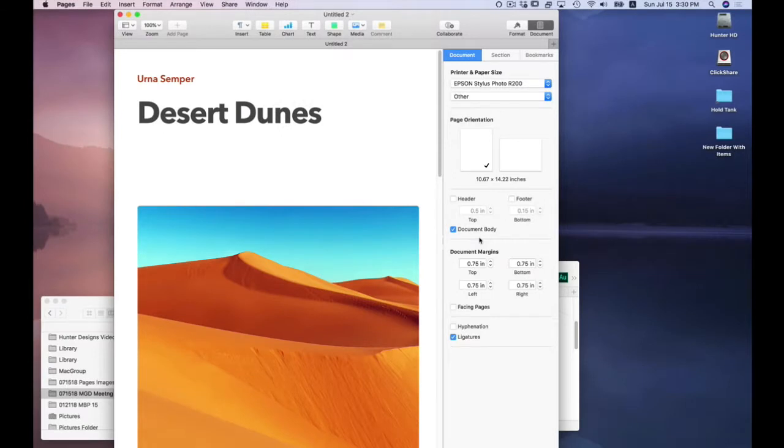Okay, so I've started with desert dunes. This is the template that I'm going to work with. And I selected it only for the reason that I liked the page paragraph formatting. But I want a layout that is landscape. This is a portrait document. So I'm going to change it.